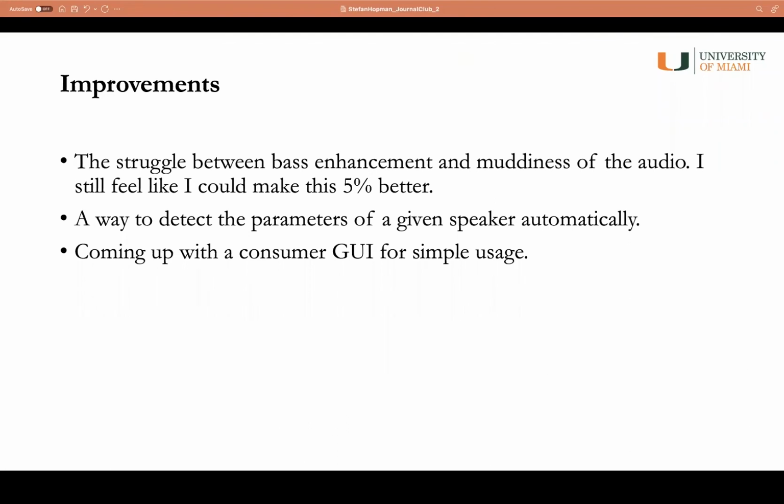So to close off with some improvements, there's going to be a constant battle between bass enhancement and some muddiness or non-clarity in the audio. And I feel like I could still make it maybe between 1% and 5% better. And I would really like to come up with a way to detect what exactly your resonant frequency is automatically, and then set your parameters. I think that'd be a really cool addition to a plugin.